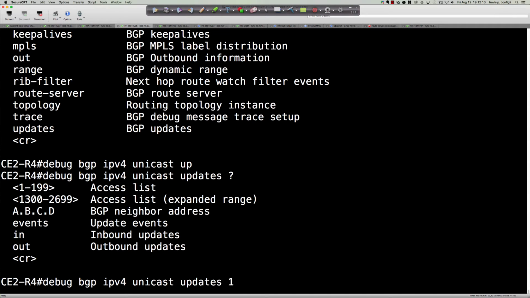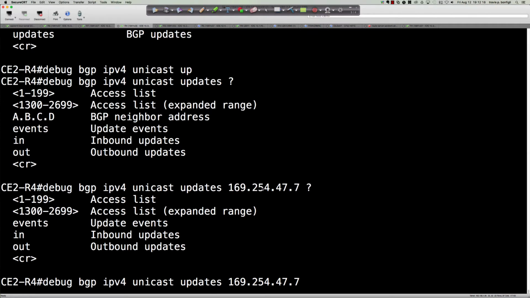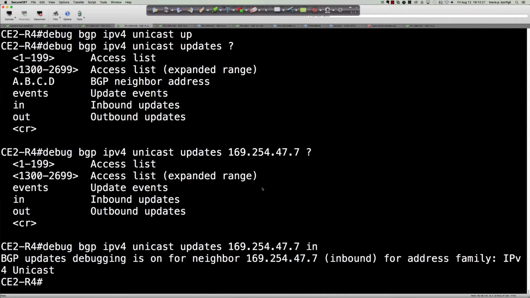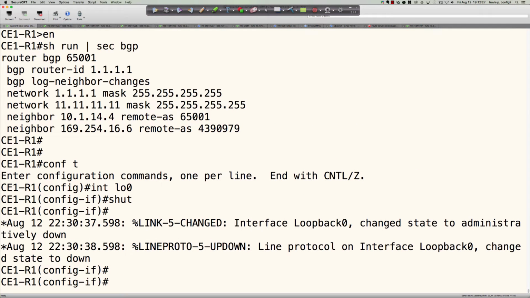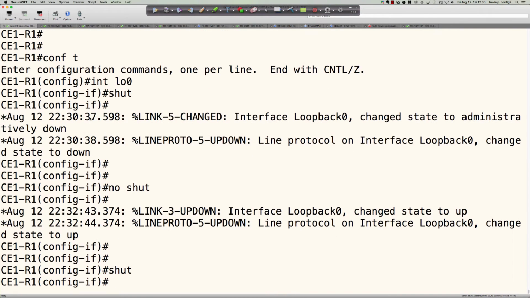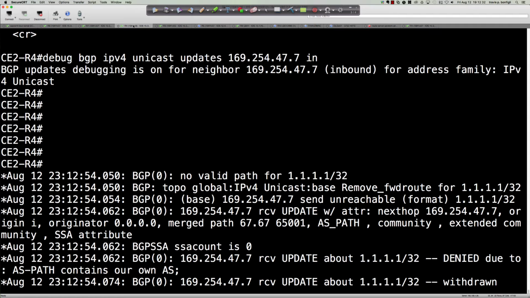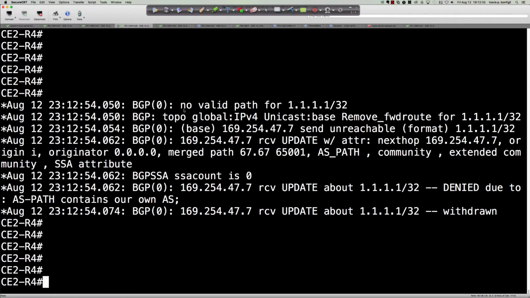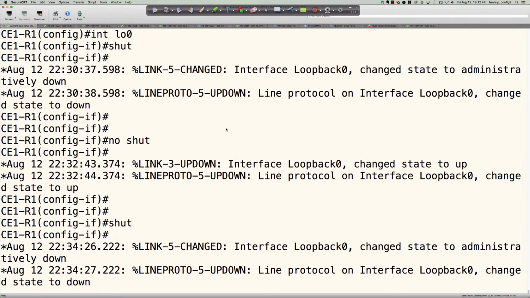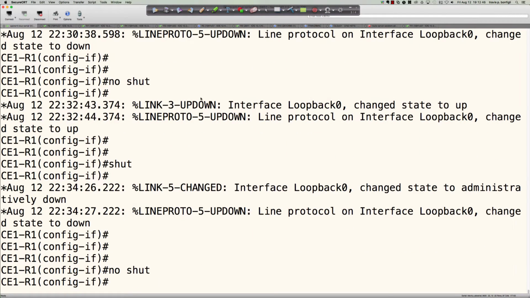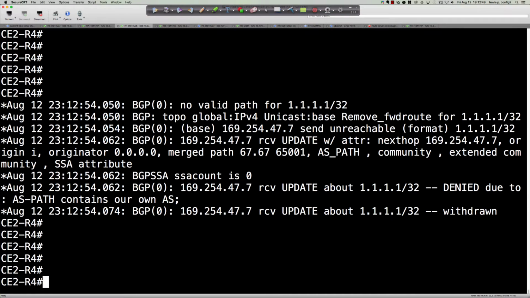And actually, we could do 169.254.47.7 inbound, just to see. All right, let's see if we can see that, because it should show you. We'll go ahead and say shut. So we'll shut it down, and that's going to withdraw the information. And there you go, we can see the withdraw. We should see it as well when it comes in if I say no shut. So we'll bring that interface back up.